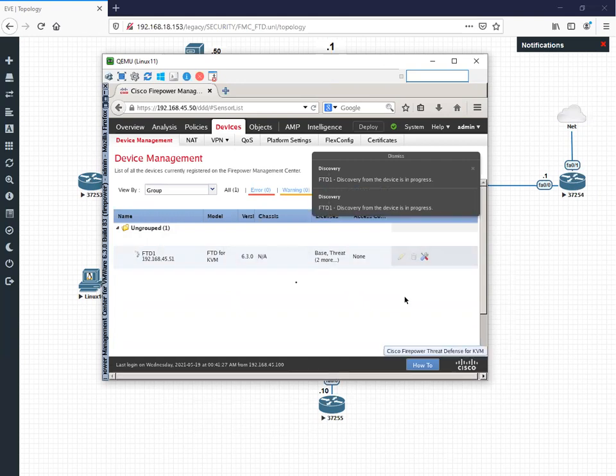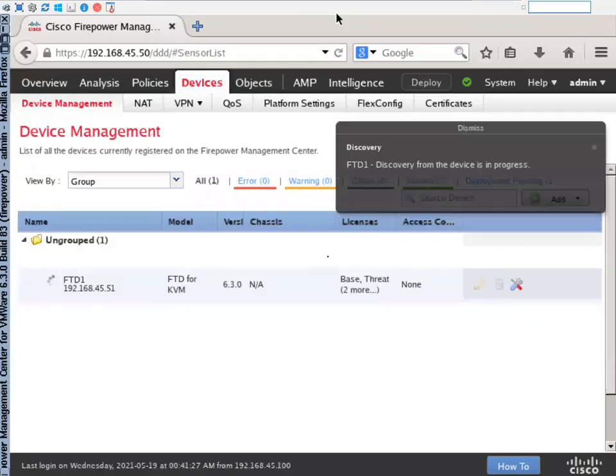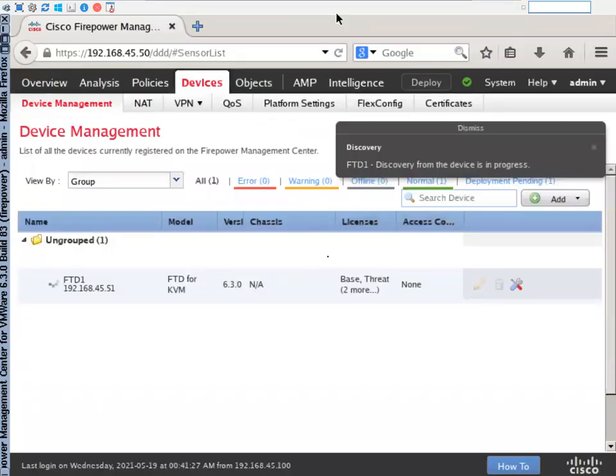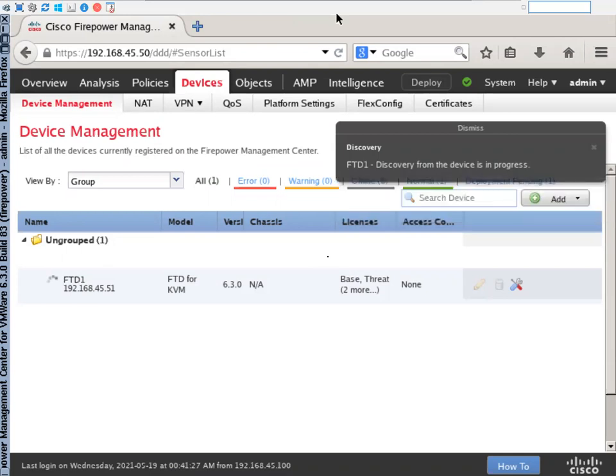So the screen which we are looking at right now is a plane where all the registered FTDs would reflect. But as of now, we have only one FTD. So this is the only one entry which we have on the screen. If you had more FTDs, they would be enlisted here.